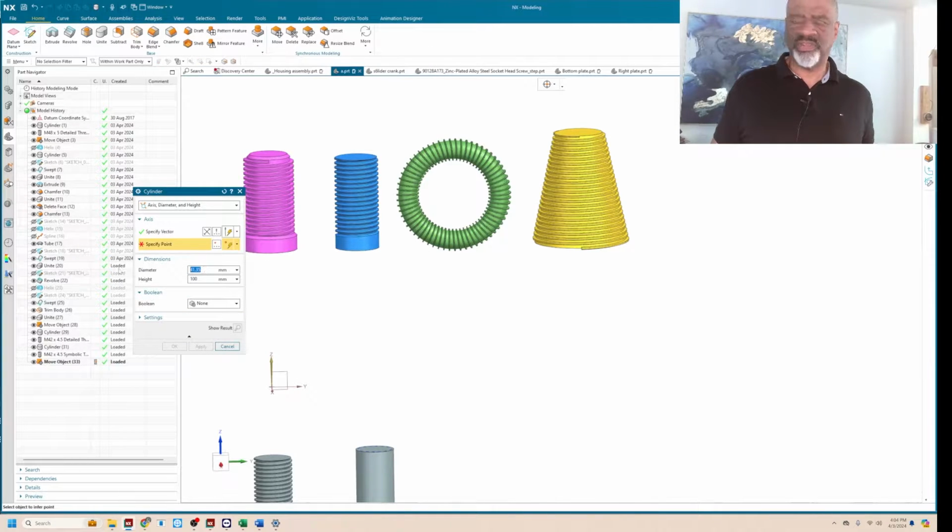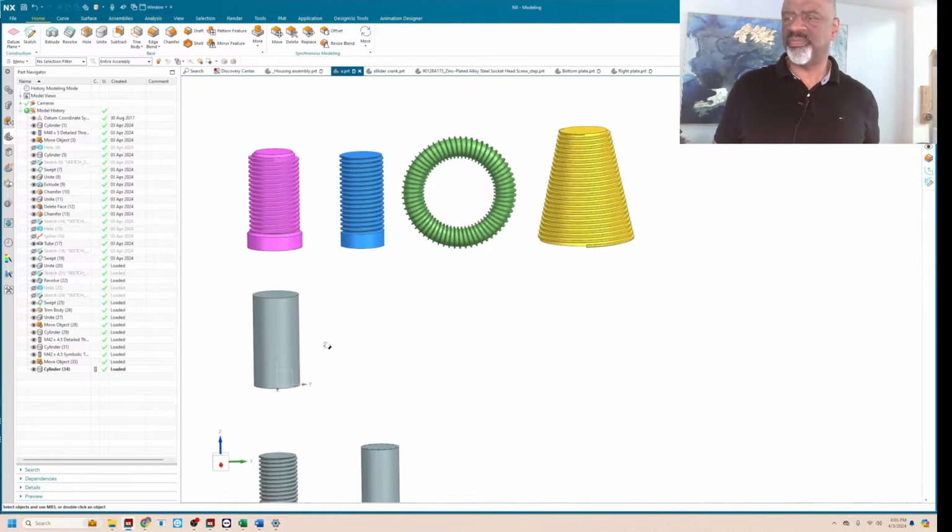This time I'm just going to do it with a size of my choosing. So this is going to be a cylinder of diameter of 50, height 100, and it's going to start right there on the origin. Say okay. Beautiful.